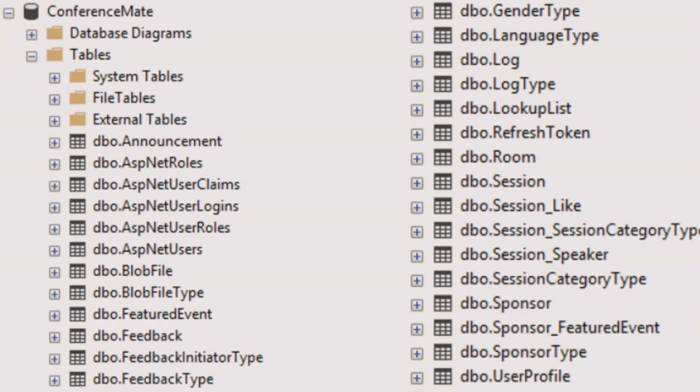This is the database schema. It's modest. Up here we've got some ASP.NET identity tables, blob files that we're using to store information about what we're putting up in Azure, and you can read some of the rest of these. It's just basic information to track conference-related data.